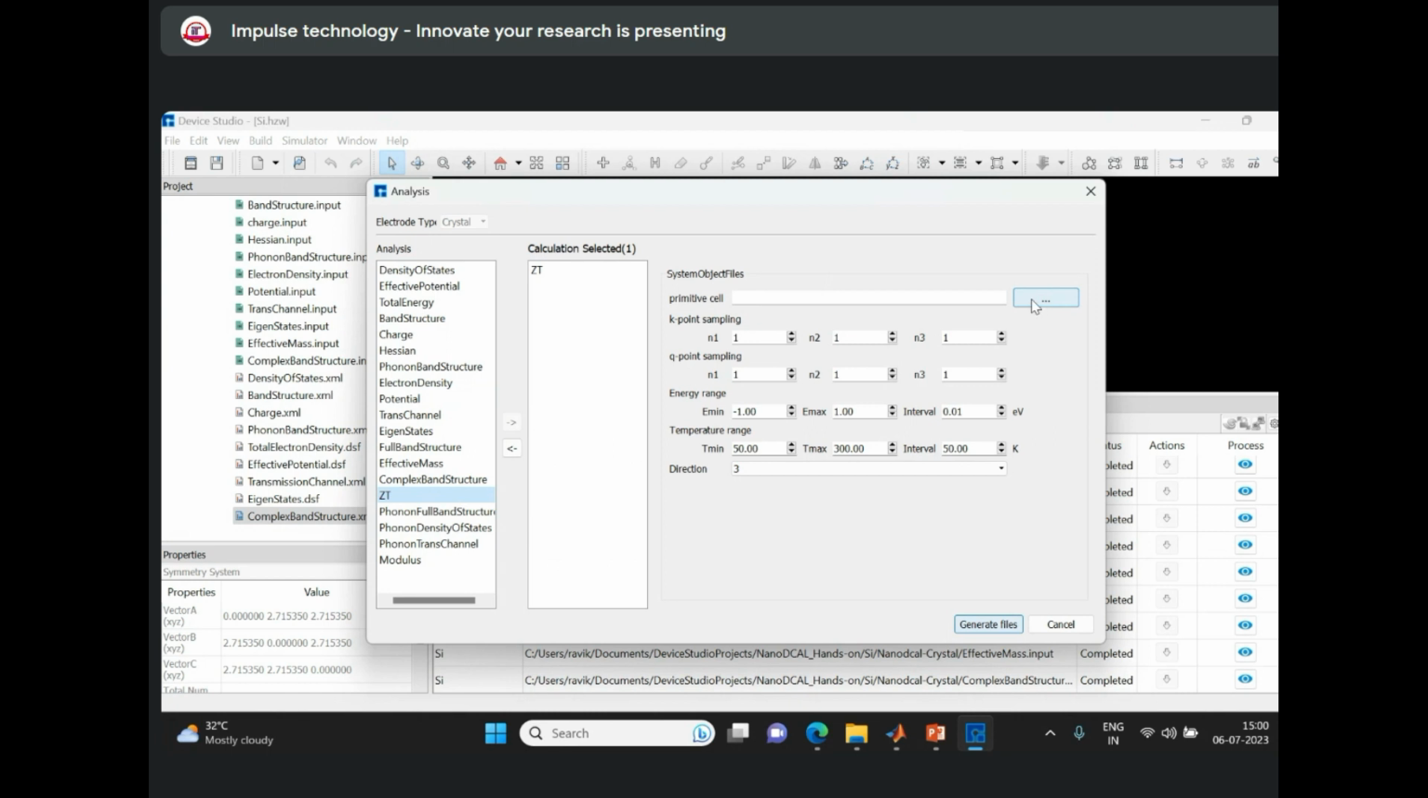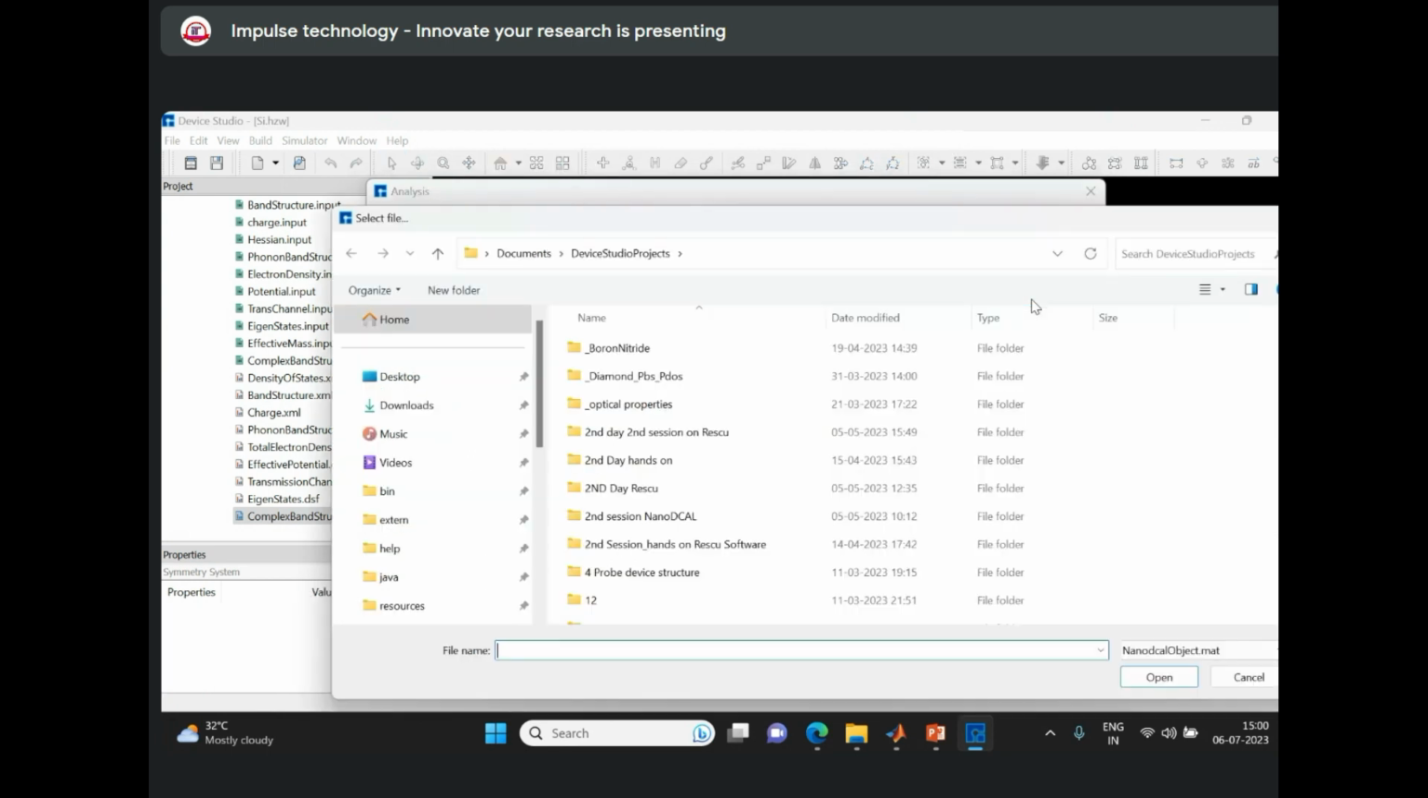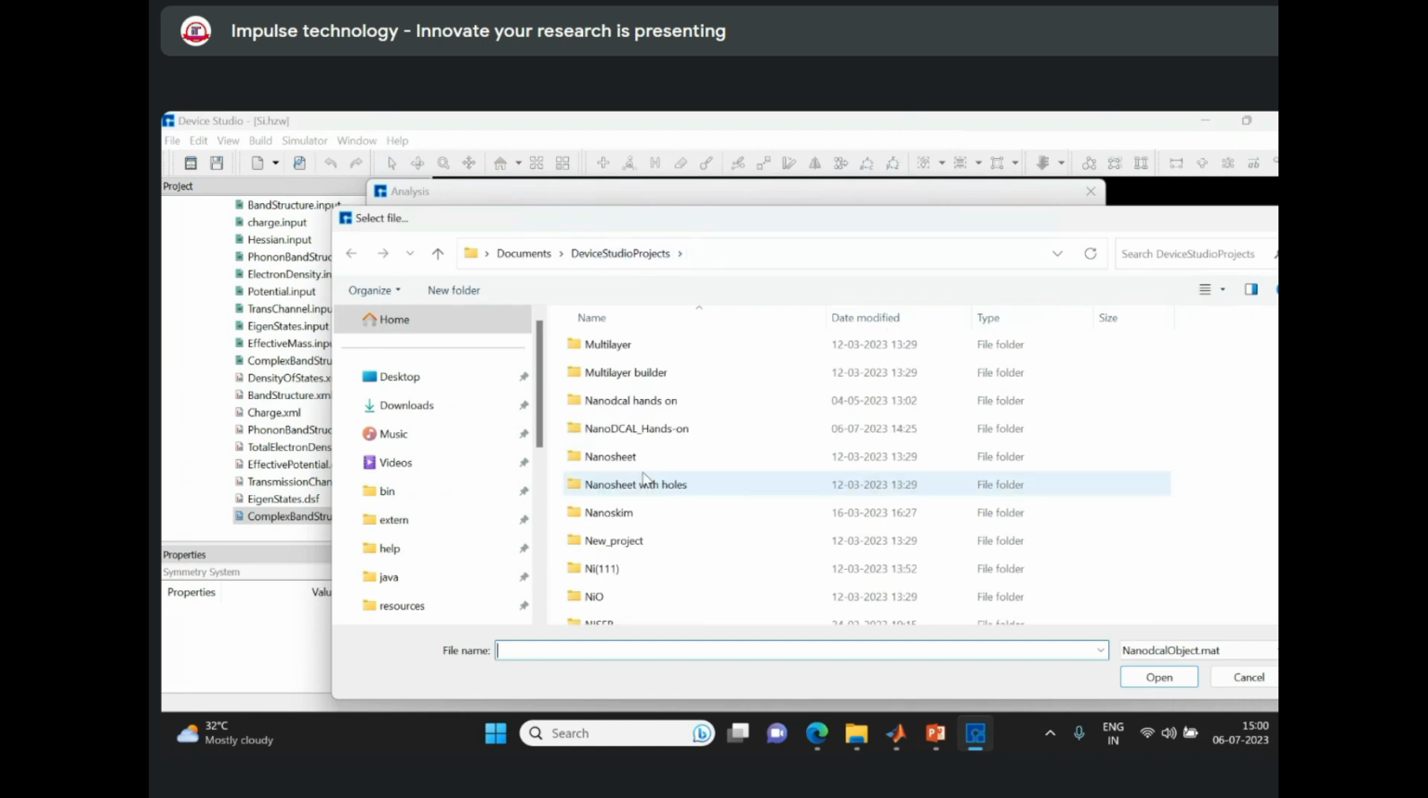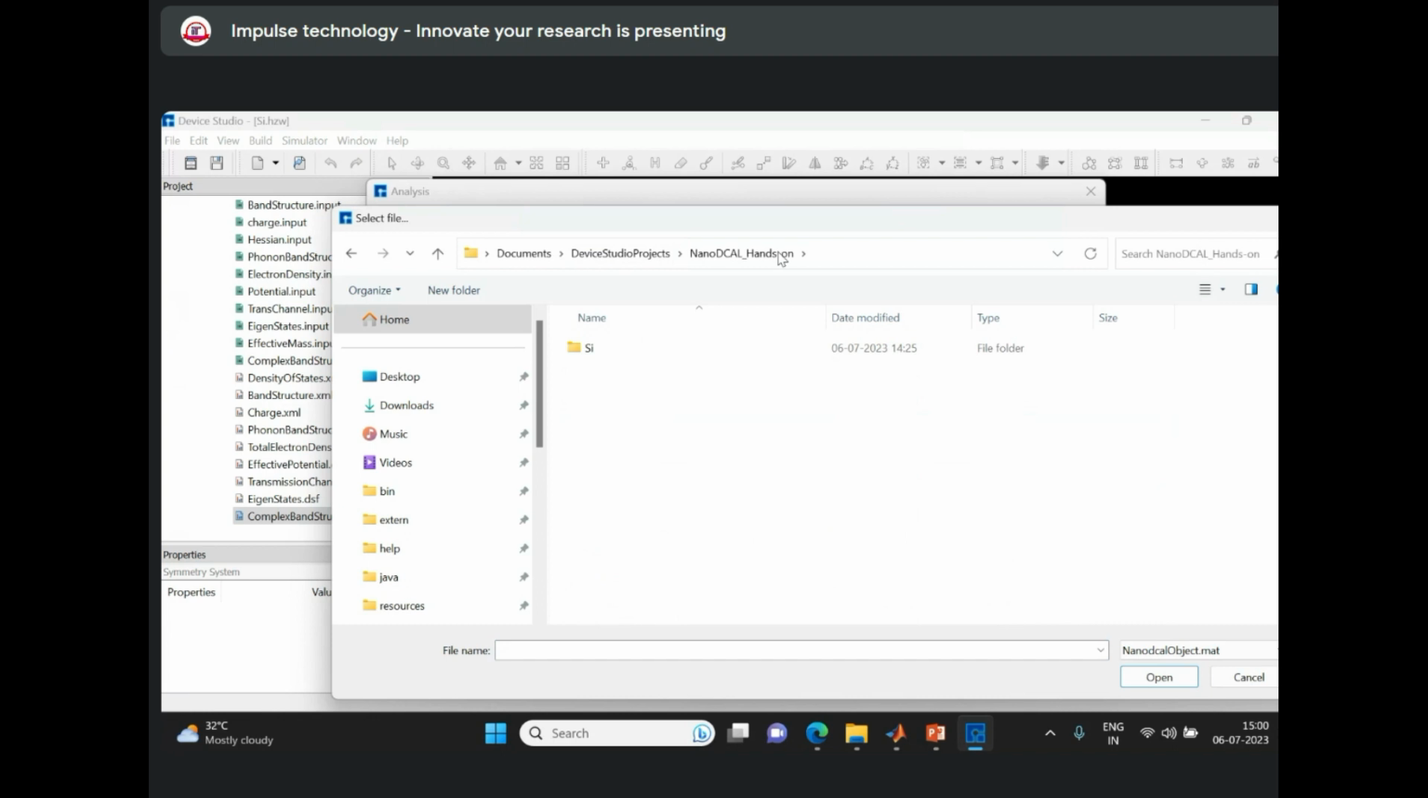Here you can press, then go to the location of your project. Here you can see this is the project, my project NanoDCAL hands-on. You can open this file, then you will get this silicon file. Again open this NanoDCAL crystal file, and then you need to import this NanoDCAL object file. You can select, then you can import.